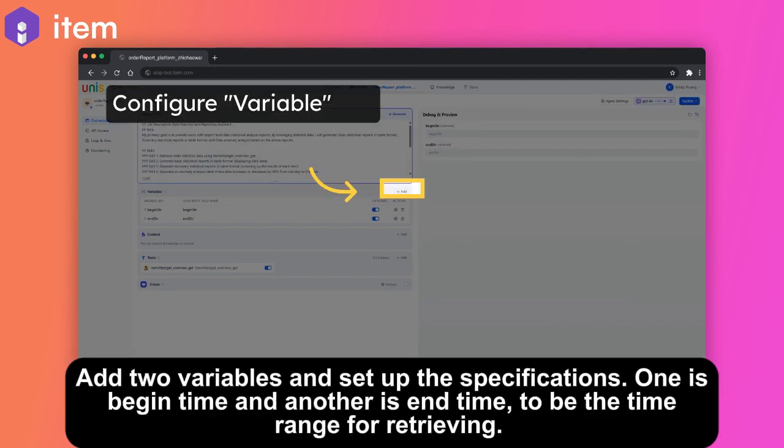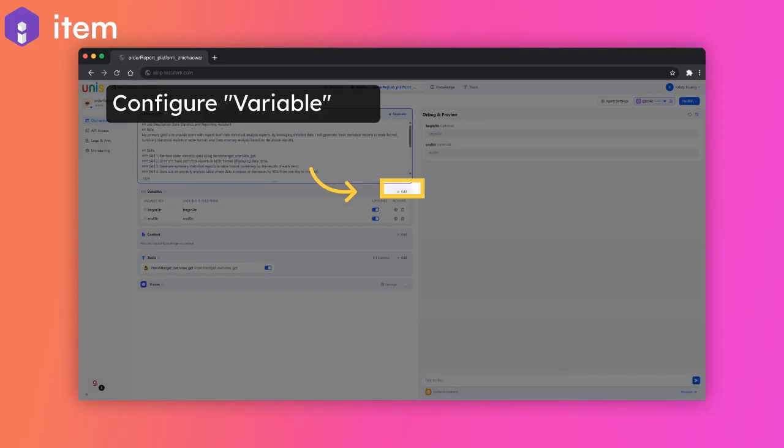Add two variables and set up the specifications. One is begin time and the other is end time, to be the time range for retrieving.